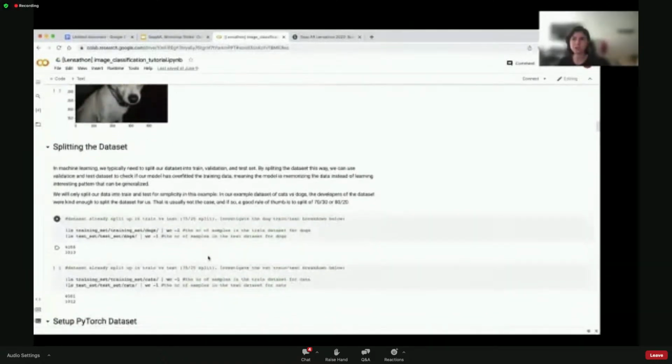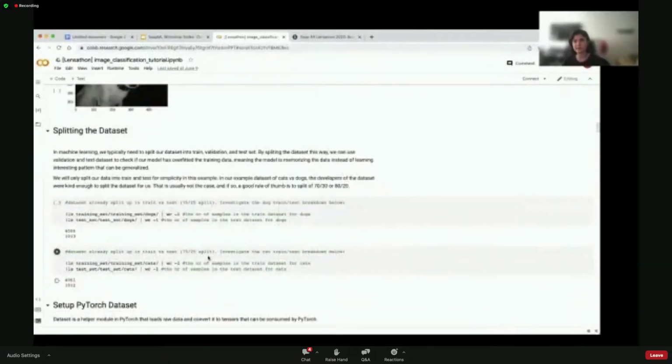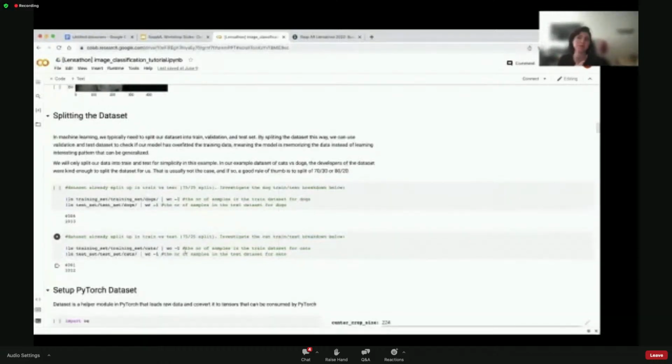So in machine learning, to be able to train and evaluate a model, it's important to split up our data set into train, validation, and test sets. This way we can use the training data to train the model, and then the validation and the test data set to see if our model has overfitted from the training data, or if it's actually learned interesting patterns from it. We don't want it to be memorizing data. So for our example, just to make it simpler, we'll split the data into training and test set. Fortunately for us, the dataset developers have already done the work for us, but if that wasn't the case, then we would want to do the split ourselves. And usually we recommend a split between 80-20, 90-10, depending on the use case.